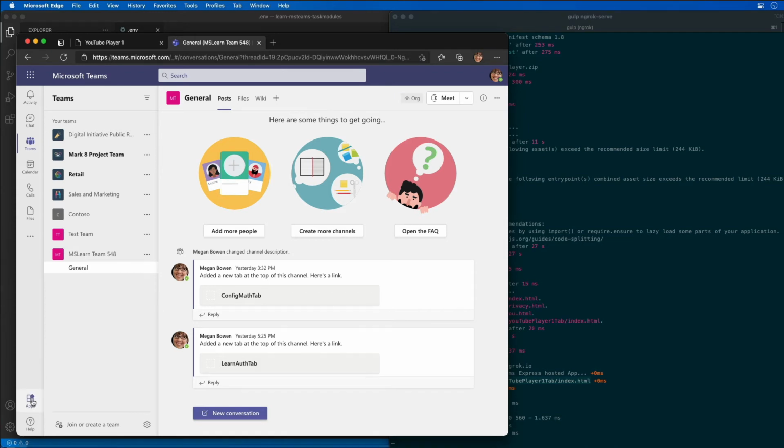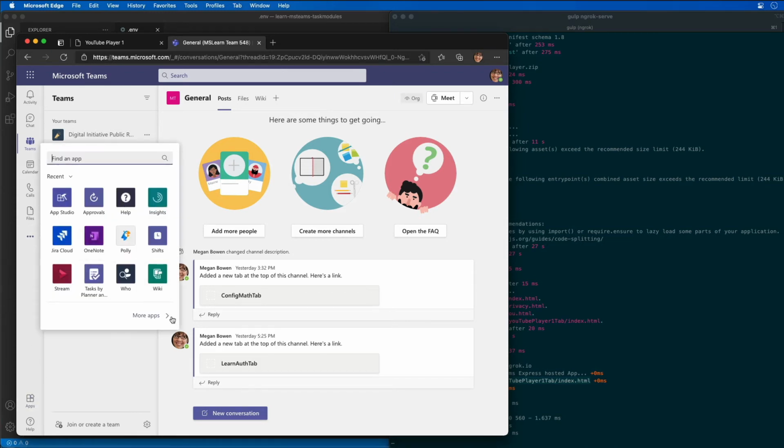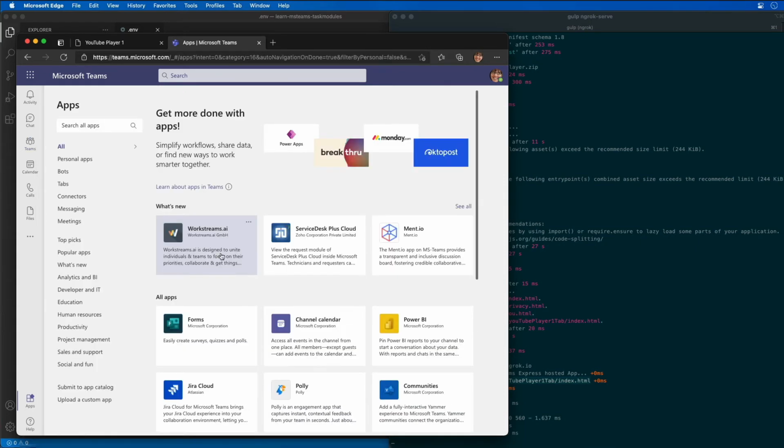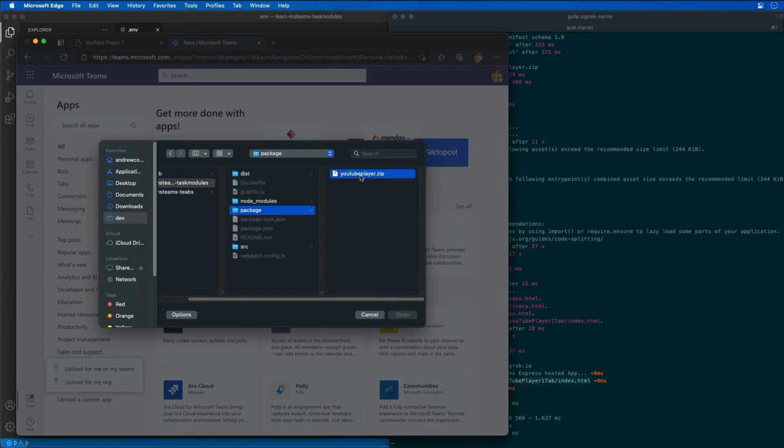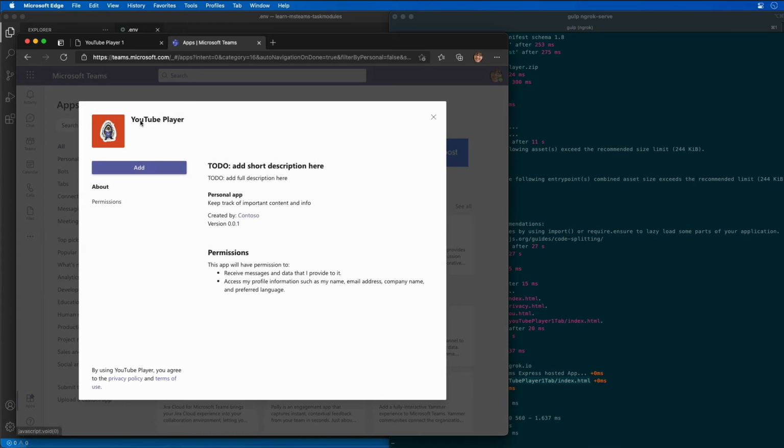So I'm going to go to the dot, dot, dot, and I'm going to install a new local app, my app that I've just created. So I'm going to choose upload a custom app for me and my teams, and I'm going to go find the project that we just created. There's my task modules, package, YouTube player zip. So you can see our YouTube player listed right here, and then it's got some of the to-dos that are here that we just haven't filled in. Those aren't important right now.